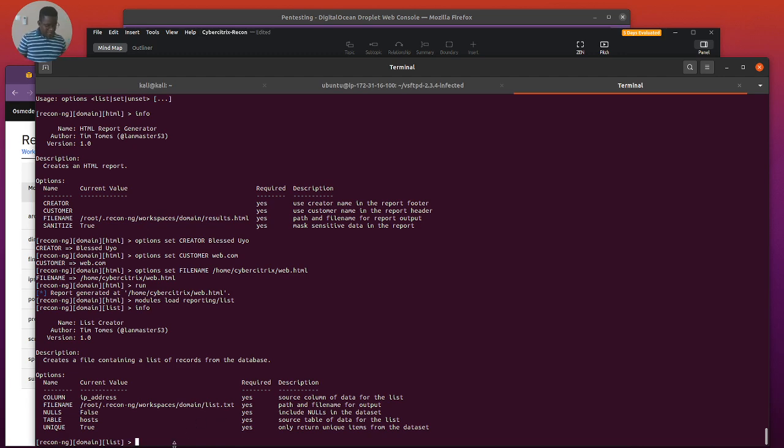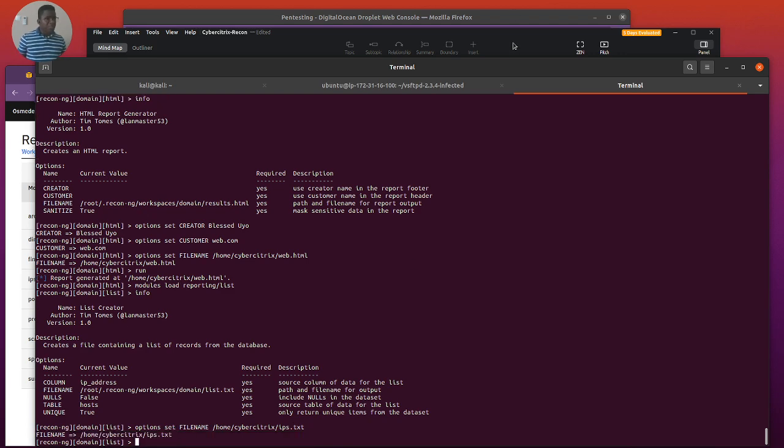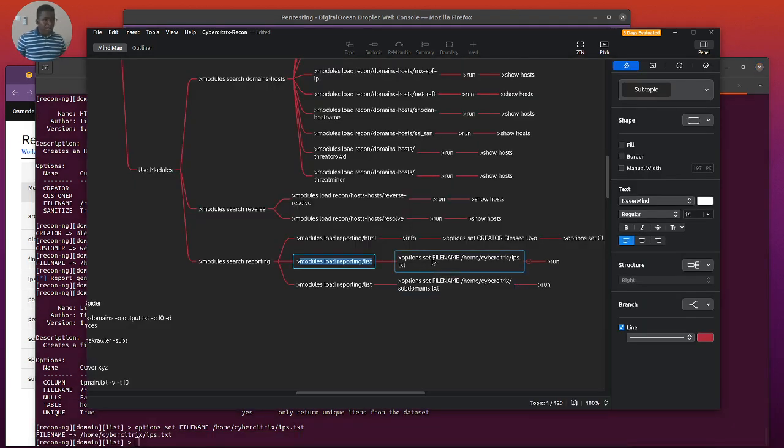the file name that I want to save it as. So let's set options, set file name. Let's put this in home cyber c3x, and let's call this ips.txt. Okay, I think that's pretty much cool. We can run this now to generate IPs.